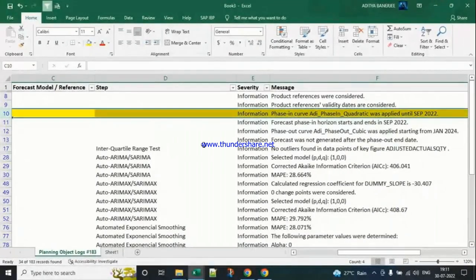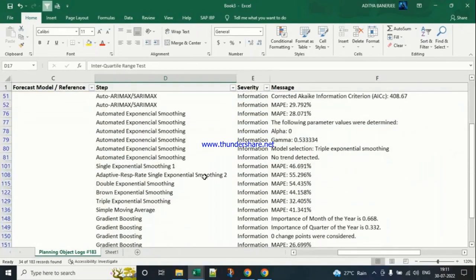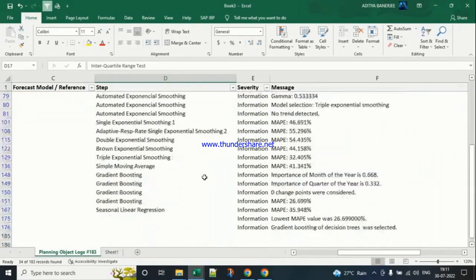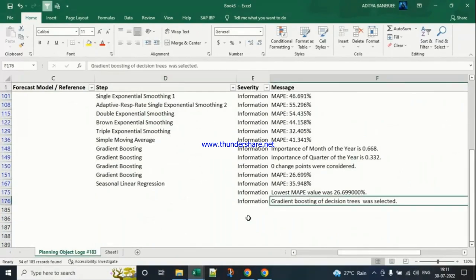Then Adi has his forecast phase in ends at September 2022. All the instructions are coming up. In APO, we didn't have so clear information. Now it says there is no outliers because you don't have any historical data, no outliers, that's fine. Now again it goes to the models, Arima, Sarima, everything. And then at the bottom of the screen, maybe for product 10, the best forecasting something has been selected. Okay, scroll down. So the gradient boosting got selected for Adi's new product 10.